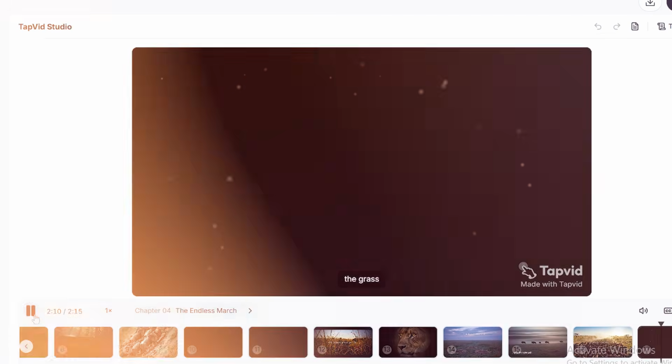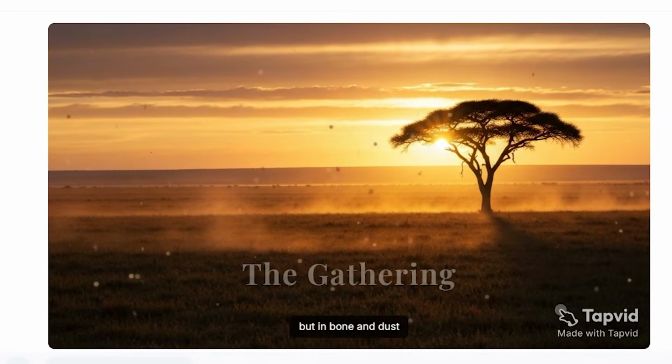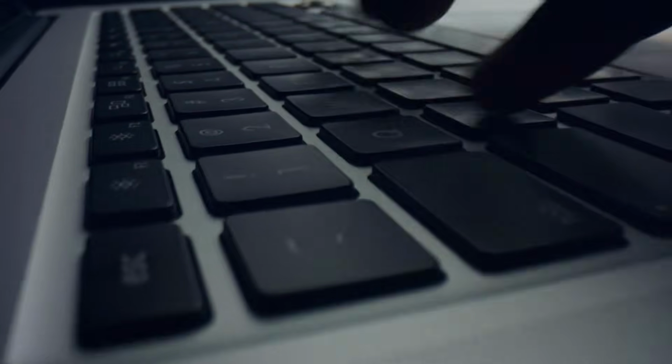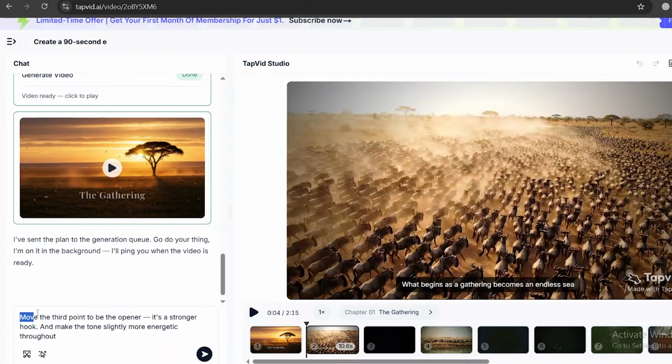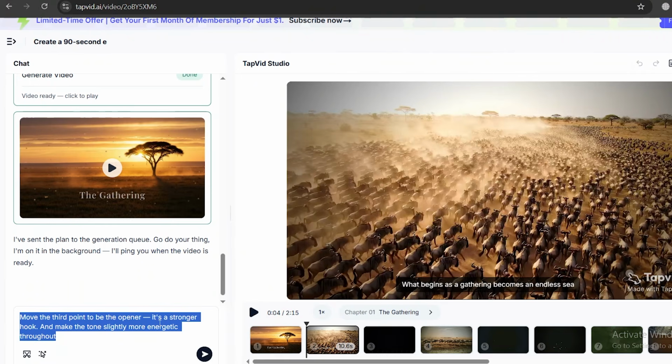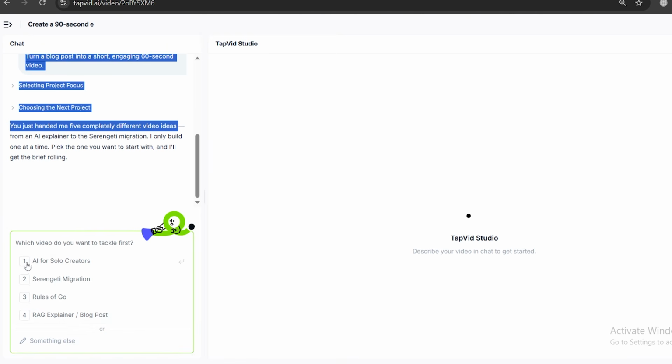Read through it. Does the angle match what you had in mind? Is the opening hook strong enough? Are the key points in the right order? If anything needs changing, just type it in the chat. I'll type, move the third point to be the opener. It's a stronger hook. And make the tone slightly more energetic throughout. TapVid updates the outline immediately. Review the revised version. When it looks right, click Confirm and Continue.